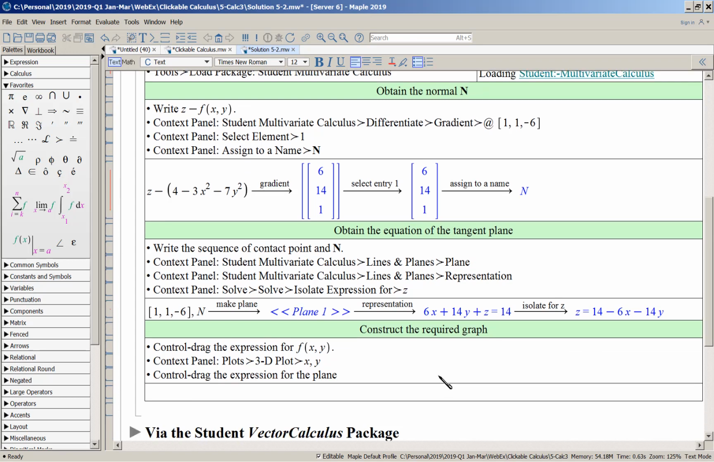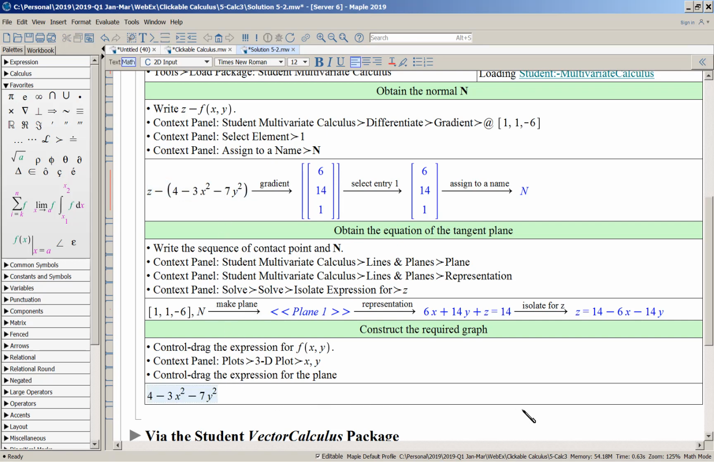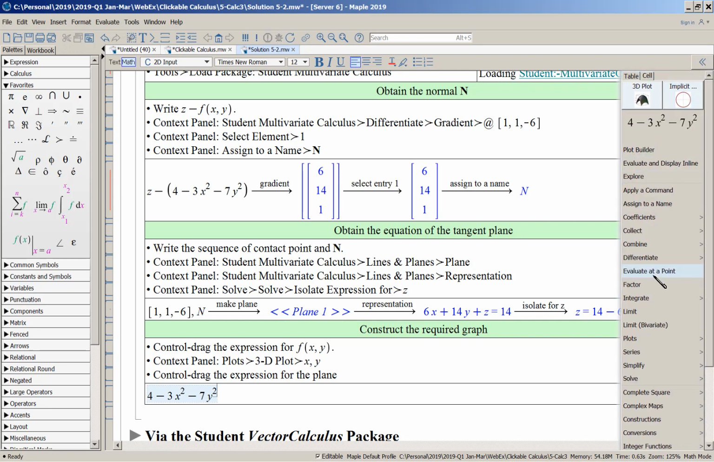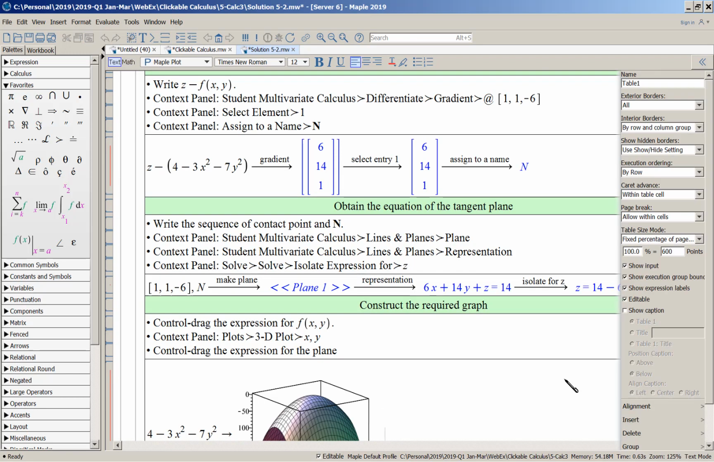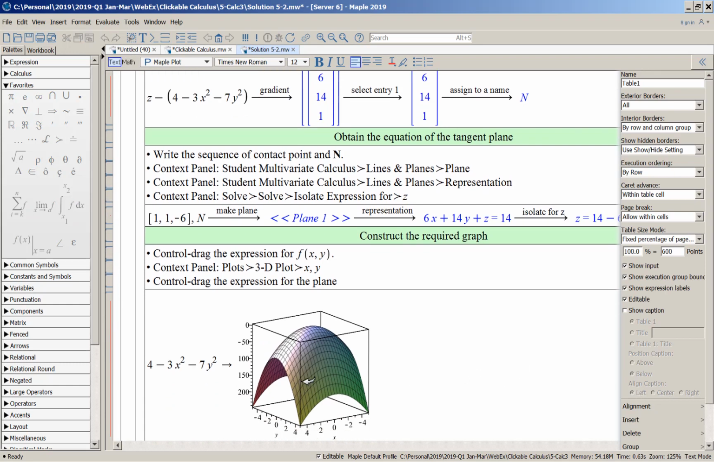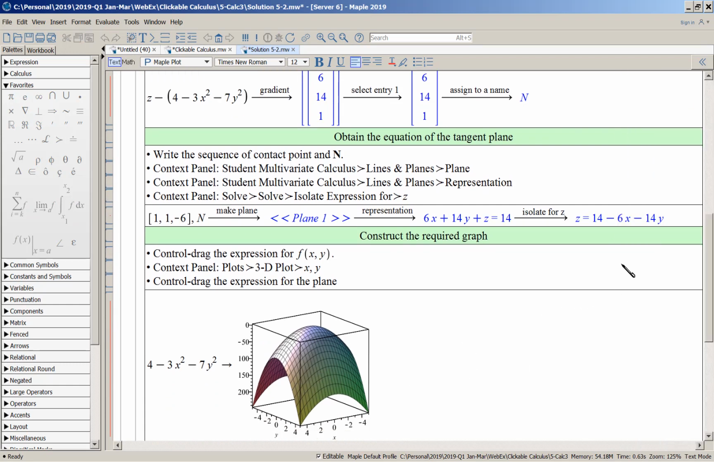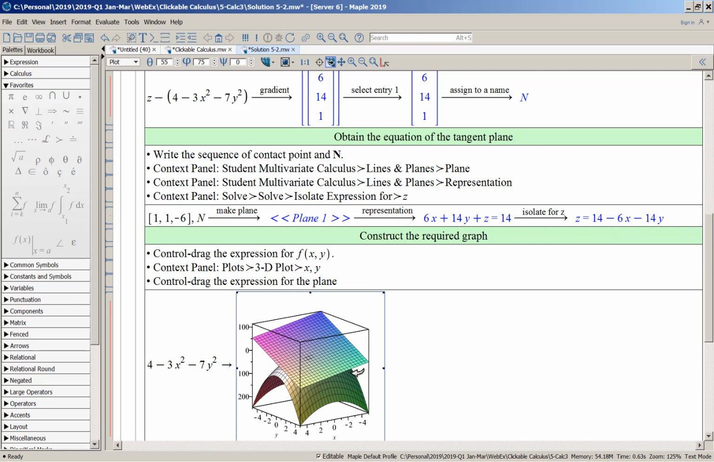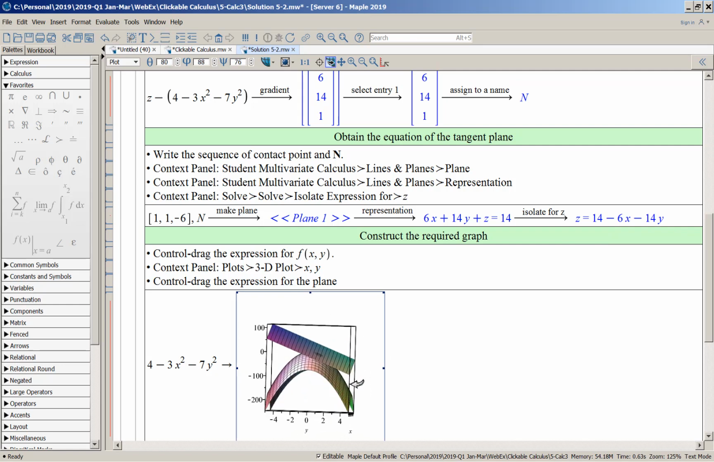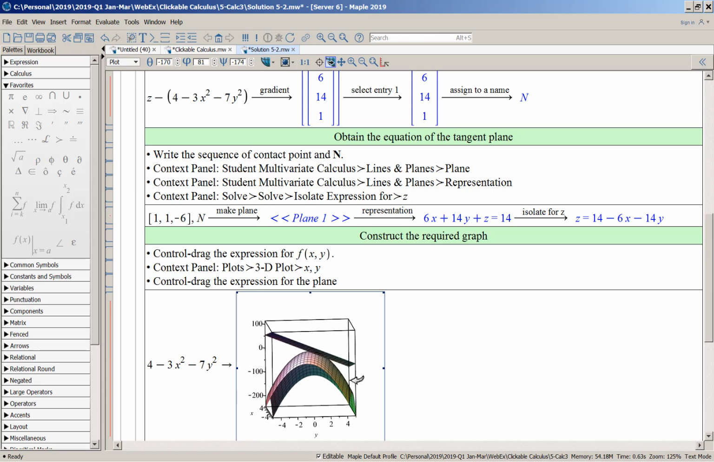Now the graph. Well, let's do it in two stages. Well, first let's graph the surface. We'll go here to plots, 3D plot. Variables are in the order xy, and there is the graph of the surface. And all that's left is to take z equals, just take the stuff on the right hand side, and drop that onto the existing graph, and you now have a graph of the surface and tangent plane.